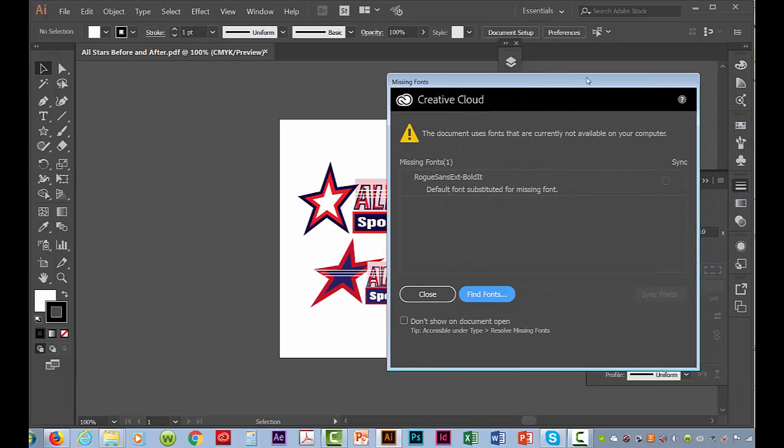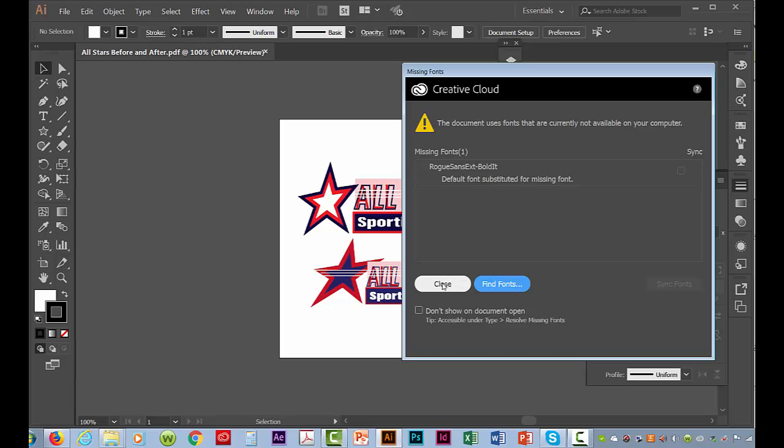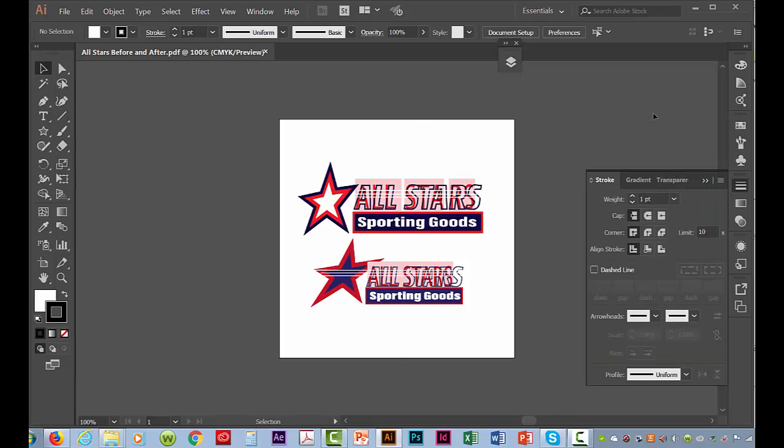Creative Cloud is telling me I could search for it, but a lot of the time it doesn't work. So this reinterprets the font, so it's not truly accurate. But my feedback is really with regards to other things, the star, etc.